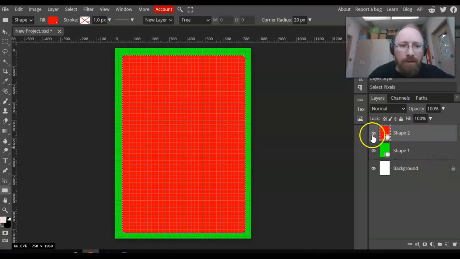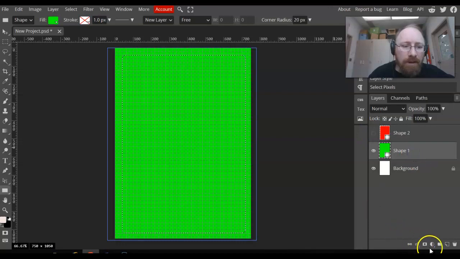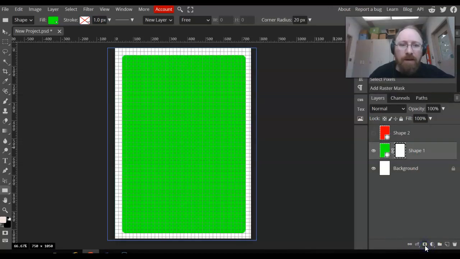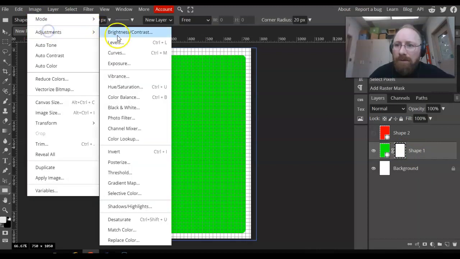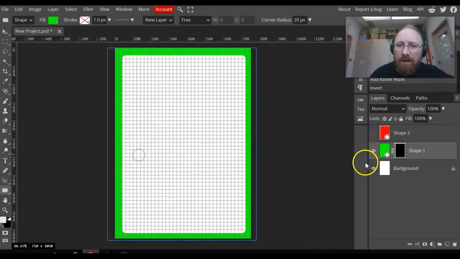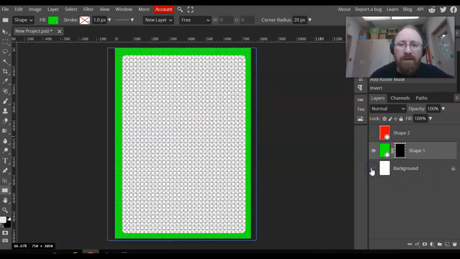And now I'm going to go to shape 1, the green shape, and click the Layer Mask button. Now I have a white border with a green fill, and I can invert this by going to Image, Adjustments, and Invert. So now I have a green border with a clear fill. And that's how you make a border.